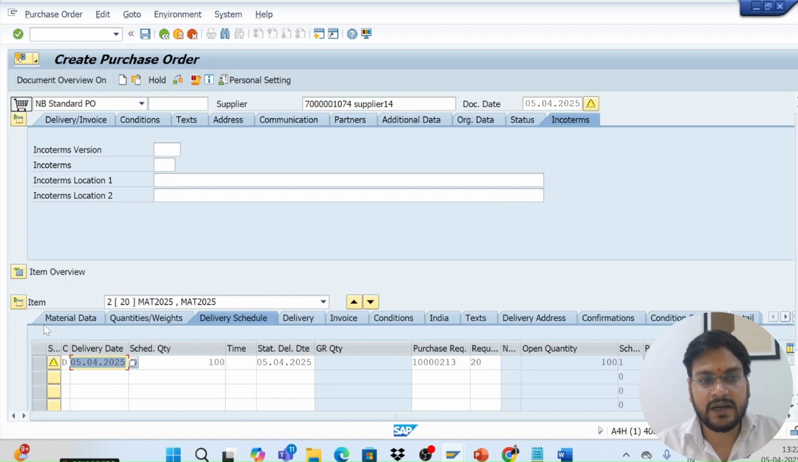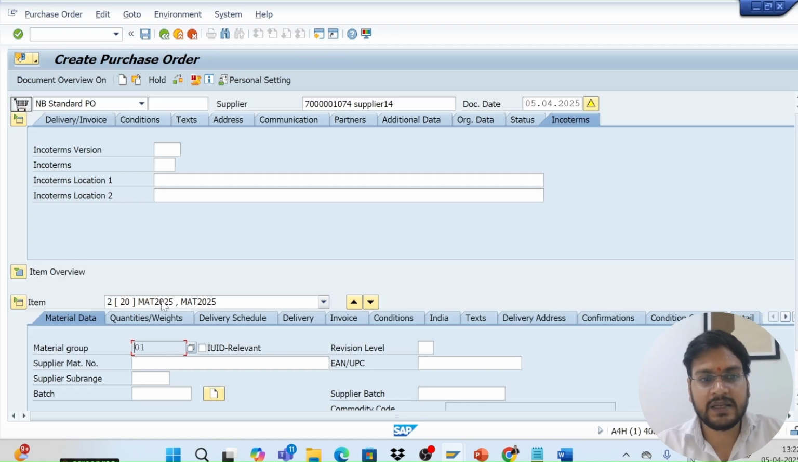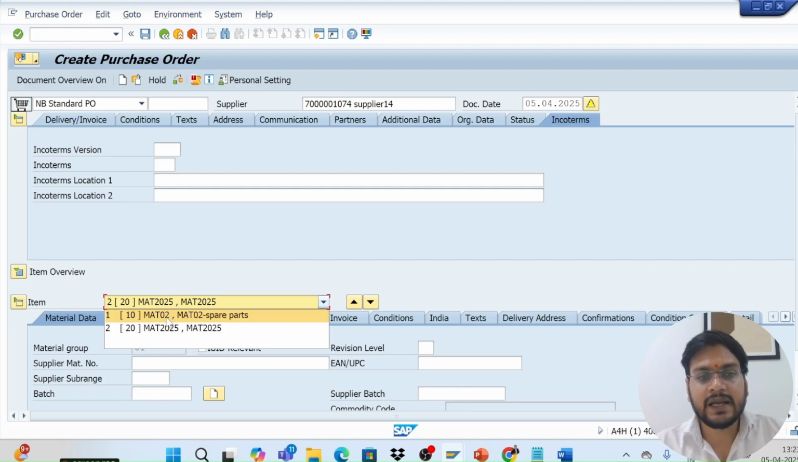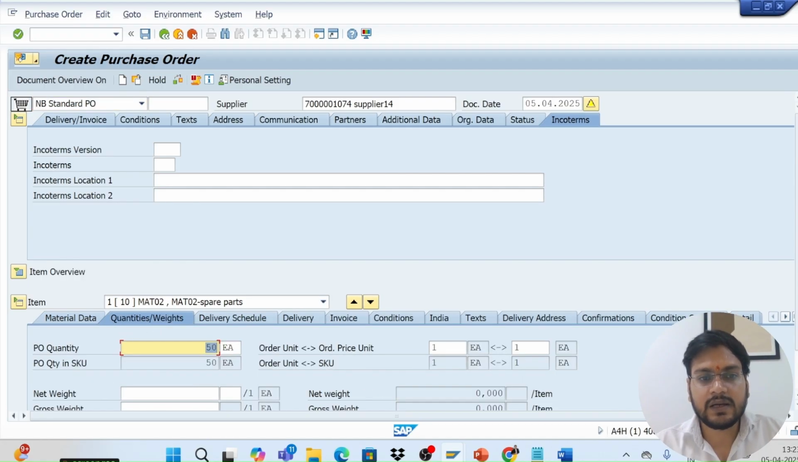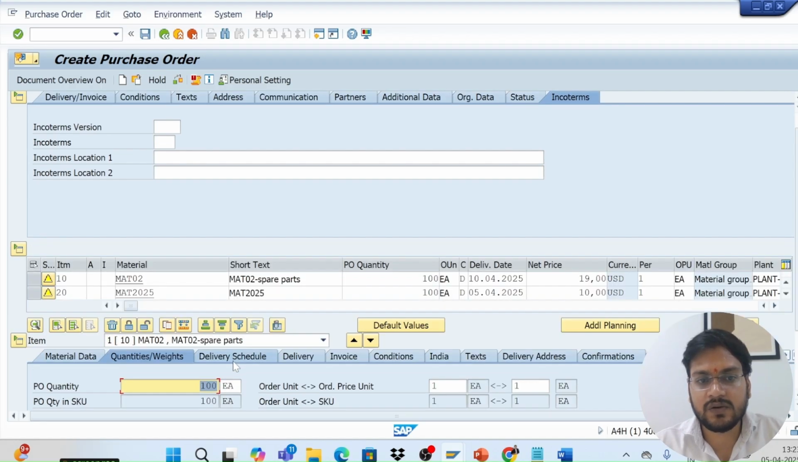So in item detail, different tabs are there. This is for material data, for this material number. If I select from here, I can switch to another material also. If I want to maintain the data for mat 02, I will go to mat 02 and maintain that data. Right? Here is the quantity, like how much quantity we are ordering, 100 or 200 or 50, whatever. We can change it from here also, and that will reflect here also.